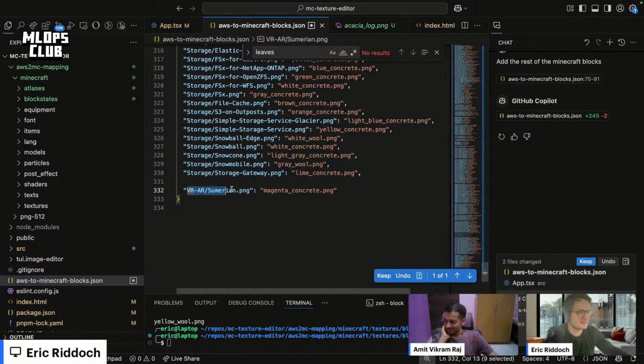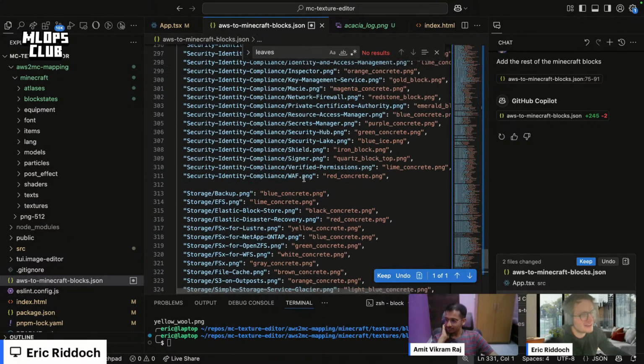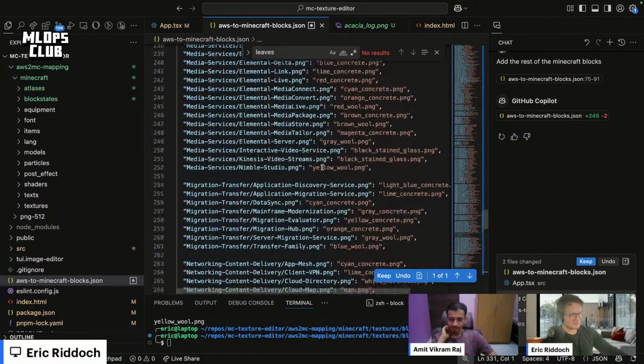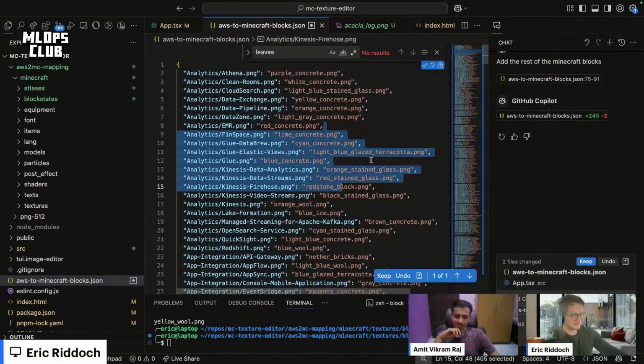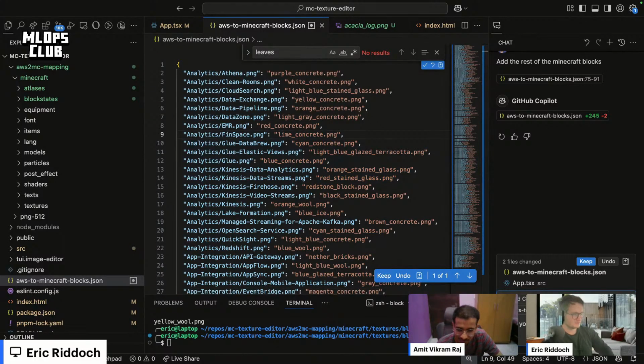Okay, what is Sumerian? I'm afraid of the mappings that this is going to be. I don't think it's going to be a very good mapping at all, but yeah.